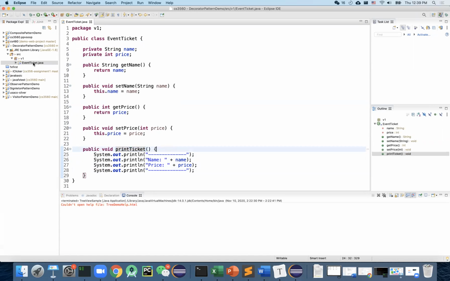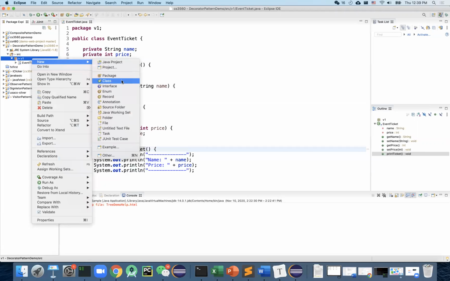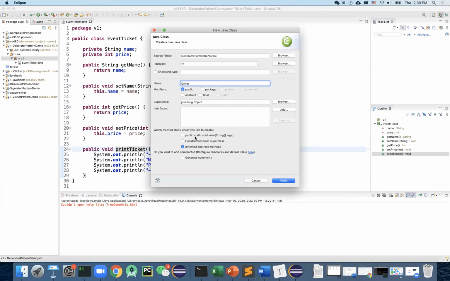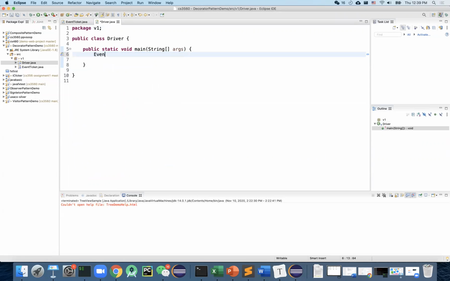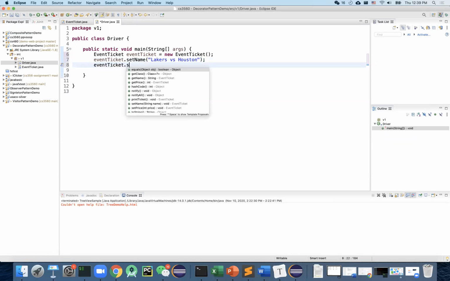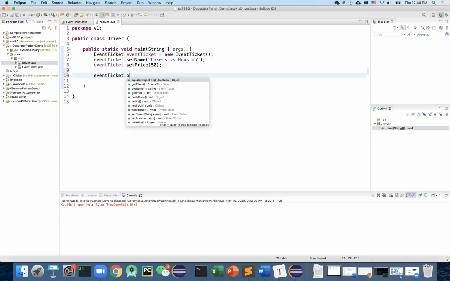So let's assume that you create an event ticket object and you can print ticket to print this ticket out. So I'm going to create a new driver class. I'll call it Driver. This one has a main method. From here, I'm going to create an event ticket. Then on the event ticket, I can set the name. This one will be Lakers versus Houston. And we set the price. This one will be $50. And then you can call eventTicket.printTicket.